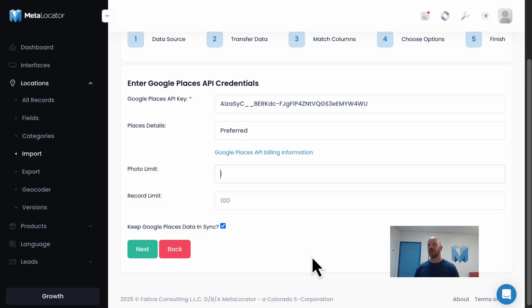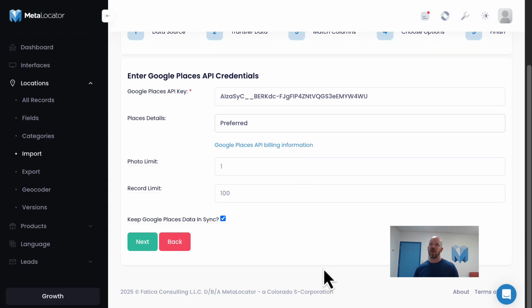And so it'll take a really long time for this job to run. In this case, I'm going to choose preferred from the Places details because that includes ratings and reviews. And that's typically a reason why people are importing Google Places in the first place. So I'm also going to leave this checkbox checked to keep Google Places data in sync. What that will do is create a background job that I can use to run this import process on a regular basis. So I'm going to go ahead and hit next.